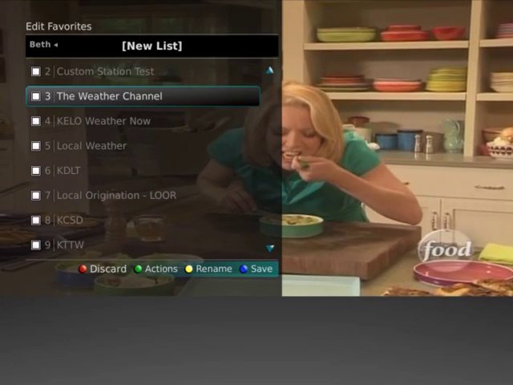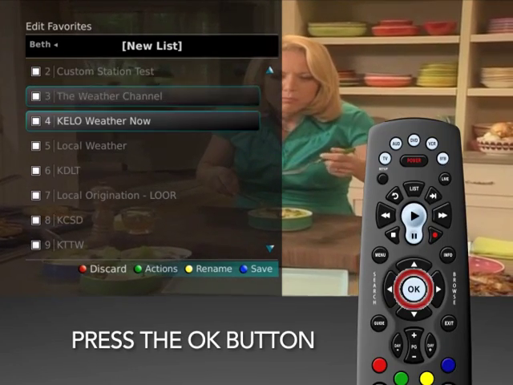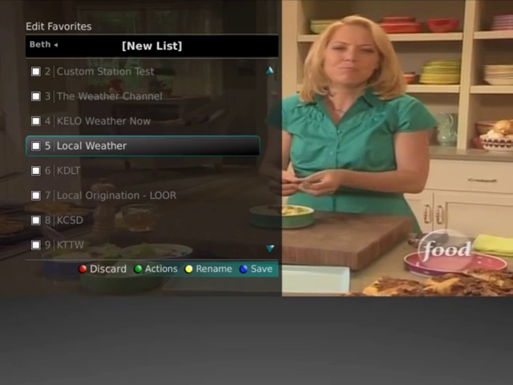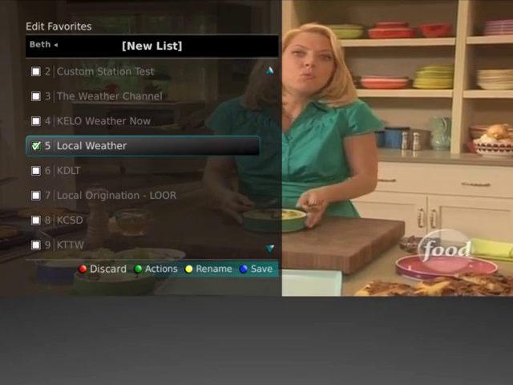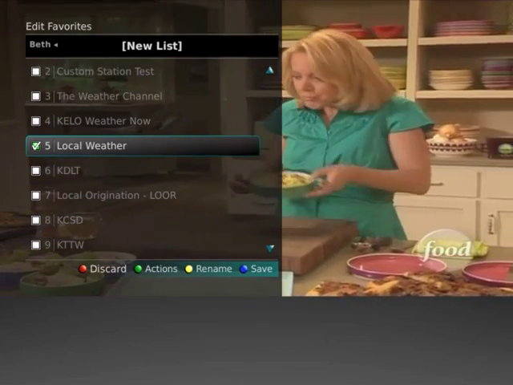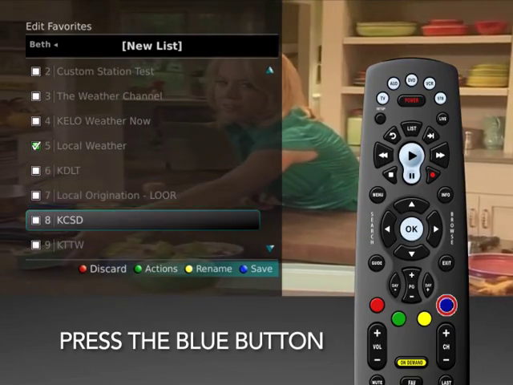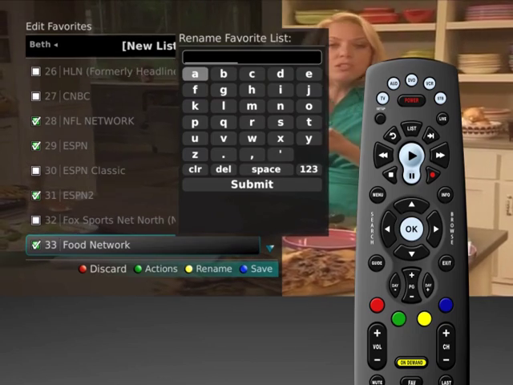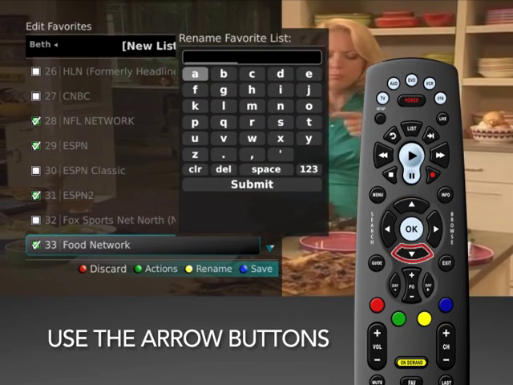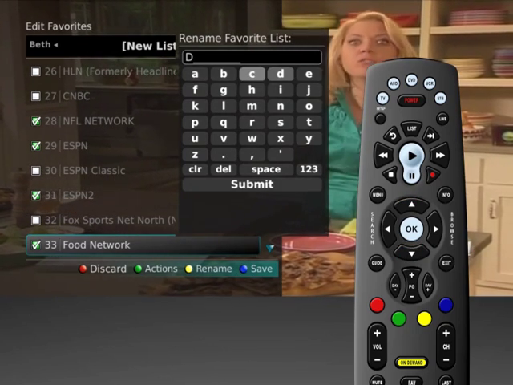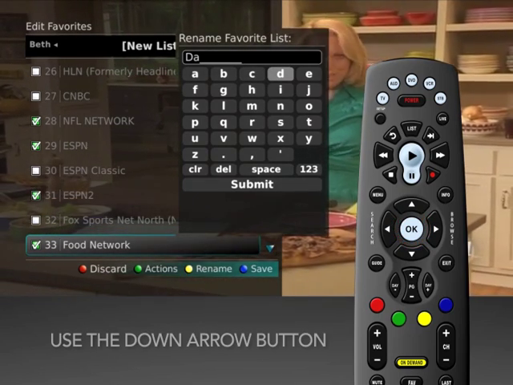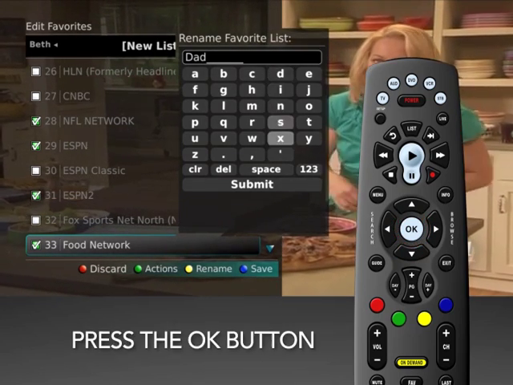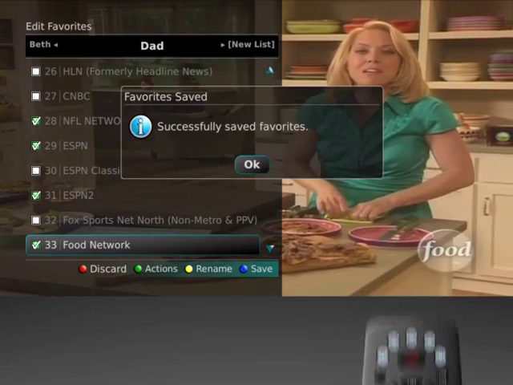When you find one that you want to add to your favorite list, press the OK button and a check will be placed marking that channel as a member of this favorites list. Once channel selections have been made, press the blue button and you will be prompted to rename this list. Using the arrow keys, spell the name of your new list, pressing OK after each letter. When completed, arrow down to submit and press the OK button on the remote.